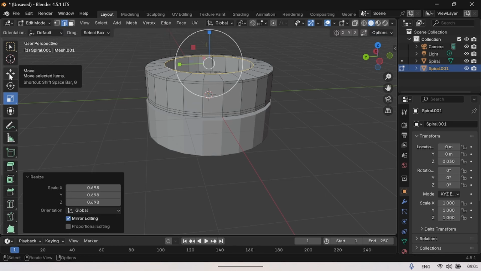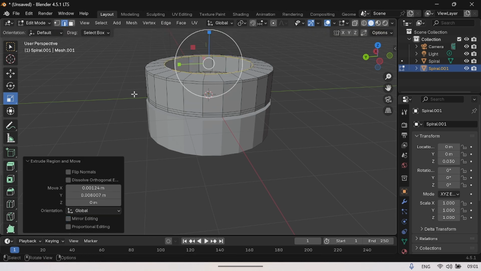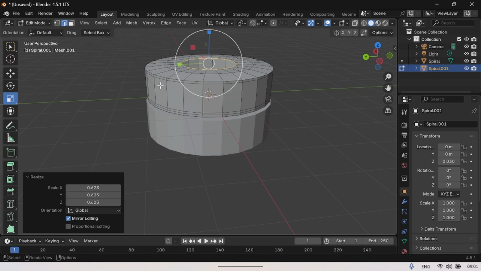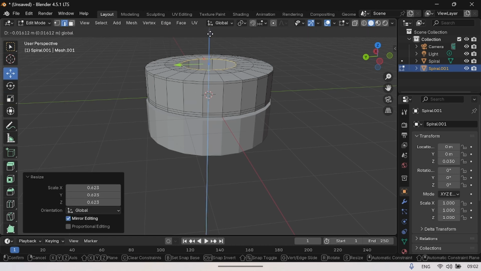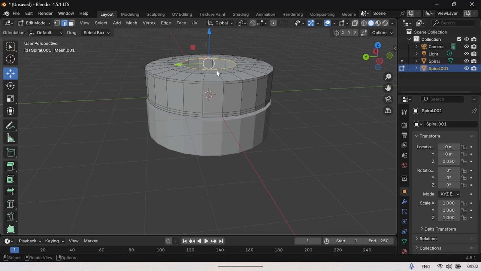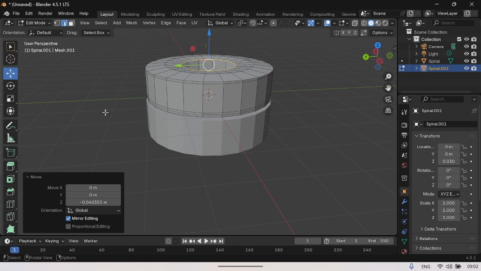Push it, push it. Okay, going to extrude them. I'm going to extrude like this, and then I'm going to scale again. But selected, I'm going to push it downwards a bit like this. See, downwards a bit like this, and extrude.